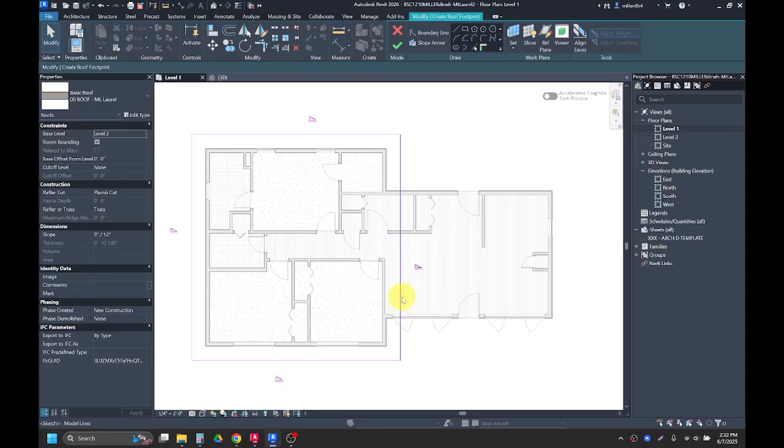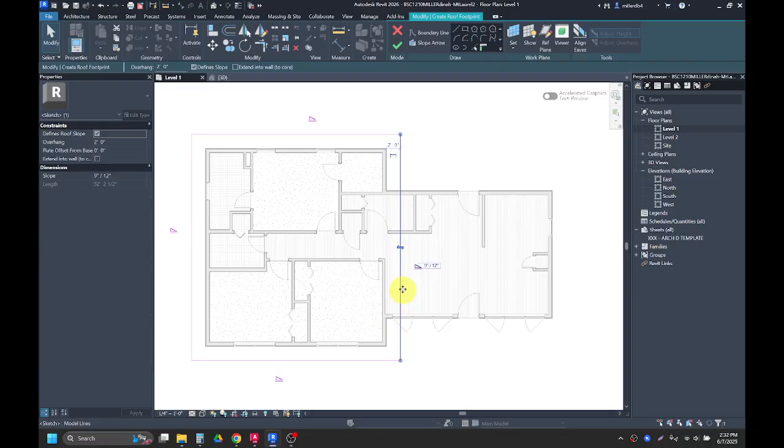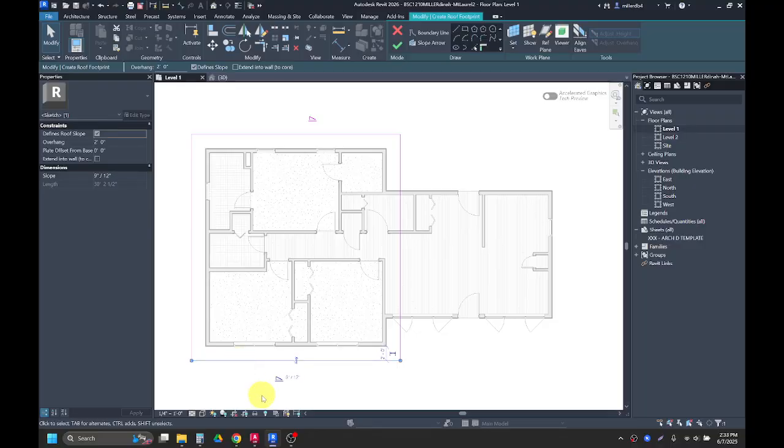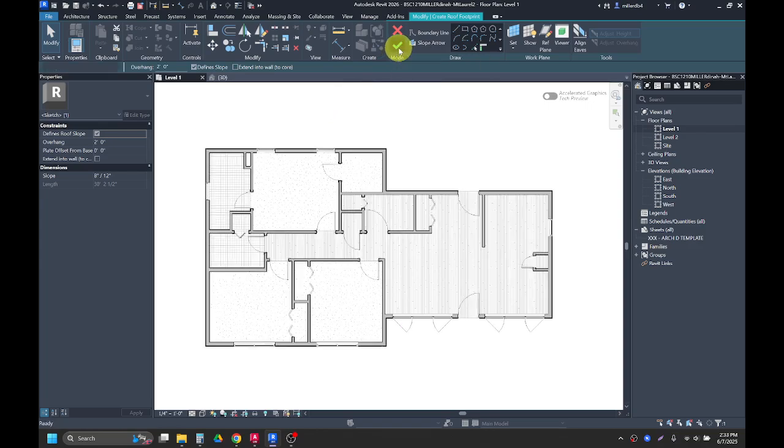So after I've hit escape 100 times, I'm going to click on this edge. I'm going to uncheck define slope. I'm going to click on this edge. I'm going to uncheck define slope. I want a slope of 8/12. So I'm going to click on this line and I'm just going to redo that slope. Instead of 9/12, I'm going to do 8/12. Click on this one, also change it to 8/12, enter. And then I'm going to hit my green check mark.